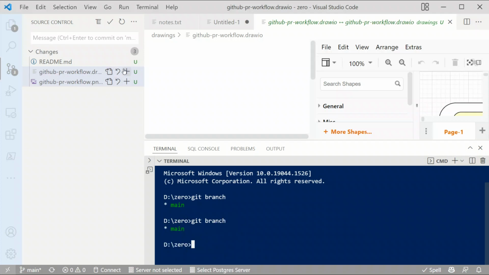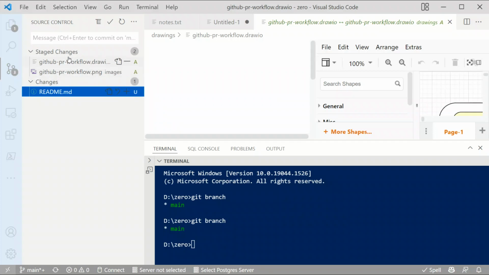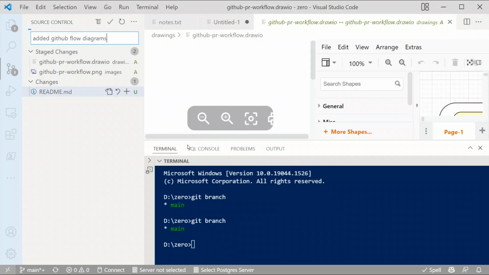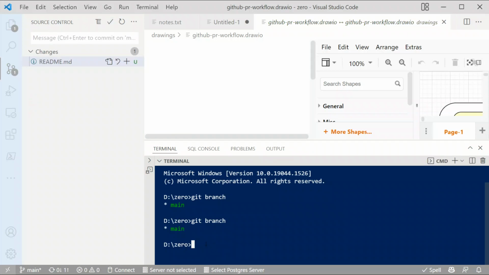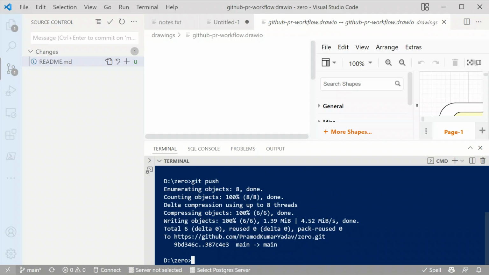So we selected the two files, we added them, basically staged them, gave a commit message, something like added GitHub flow diagrams, committed it on the main branch, and we just did a git push, right? Now this approach works fine if you are the only person working on this project.